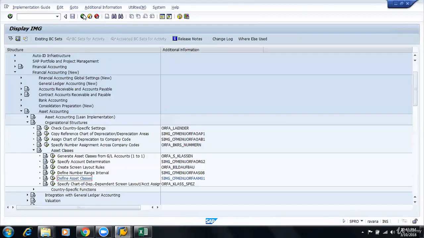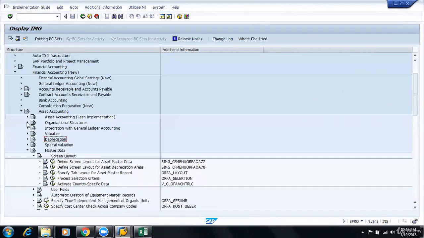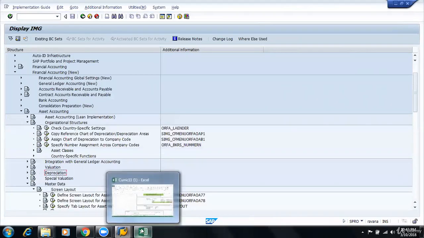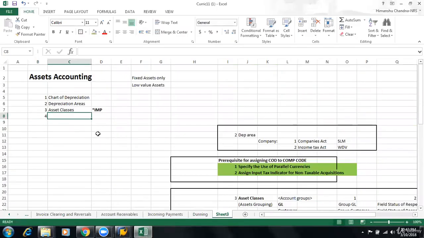I would like to halt here, and we would continue asset accounting in our new session. The next topic should be depreciation keys. Okay, this is also important. This carries what type of depreciation can be calculated. All right. So I halt my session here. We will continue with depreciation key in my next session.